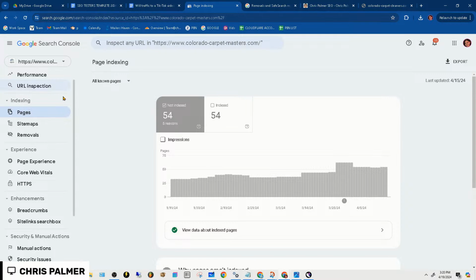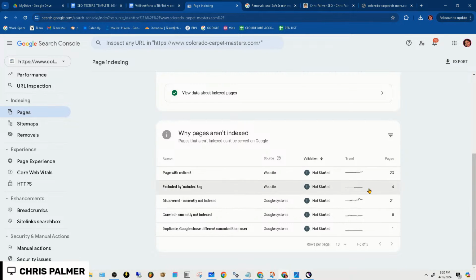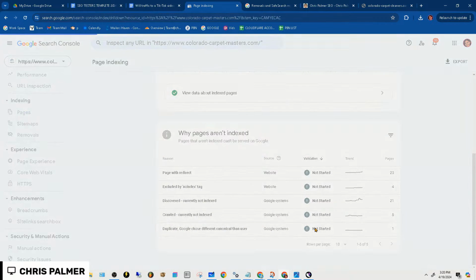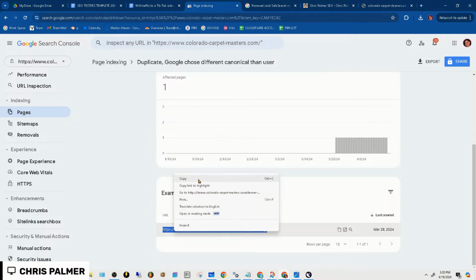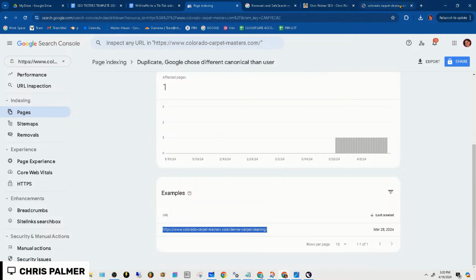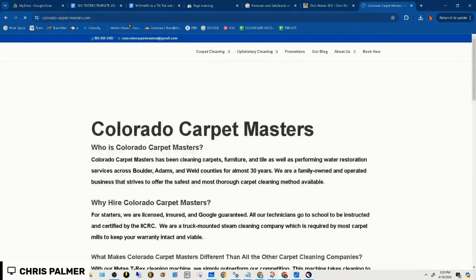So let's address this. So what we do is we'll come in here, we'll take a look at the not indexed. We're going to scroll on down the page. So we're going to start looking at page with redirect, index tag, discovered currently not indexed, crawled not indexed, duplicate, Google chose different canonical than user. Let's take a look at this one. All right. Denver carpet cleaning. Let's take a look at this. Google chose a duplicate. So let's take a look at that specific page. Denver carpet cleaning.